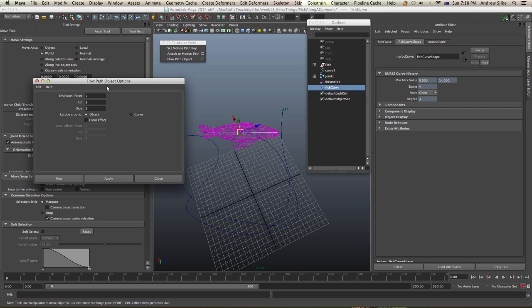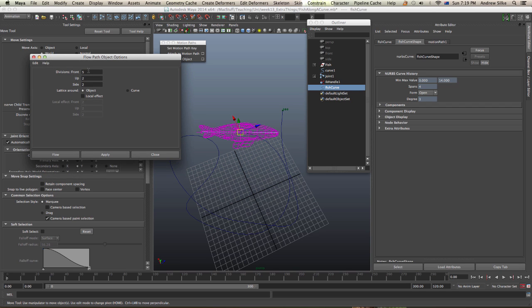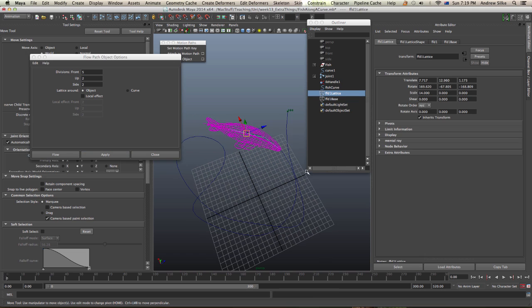If we actually just go reset settings, it defaults to 5 divisions. We just hit apply and you can see what this does. So you can see now that he's actually coming and following that curve like this.